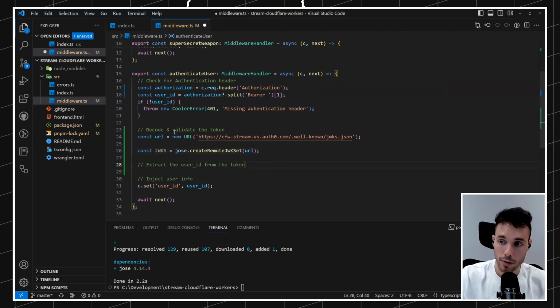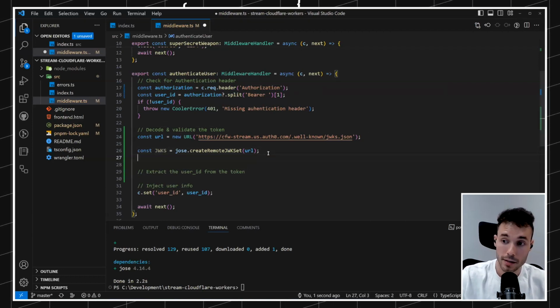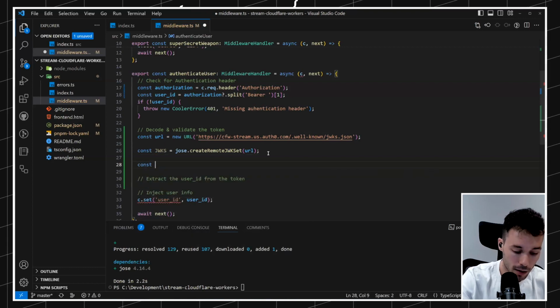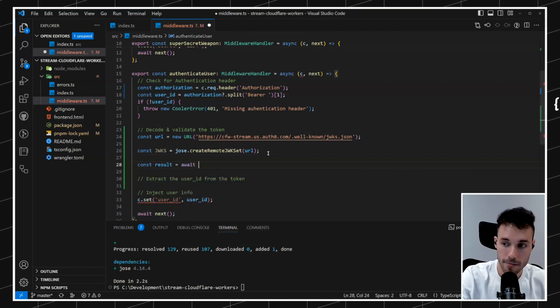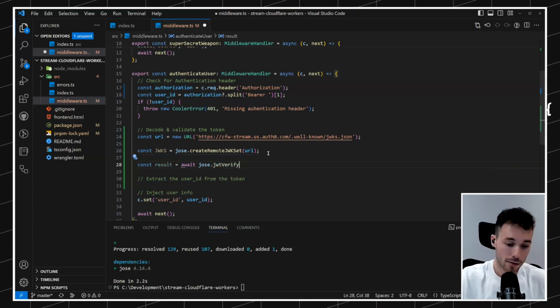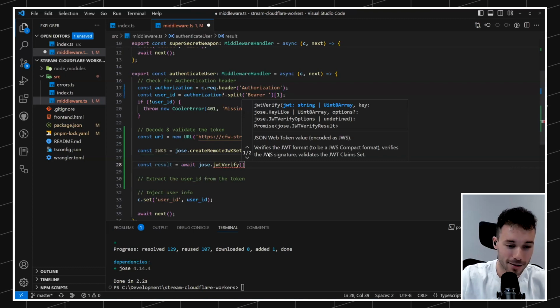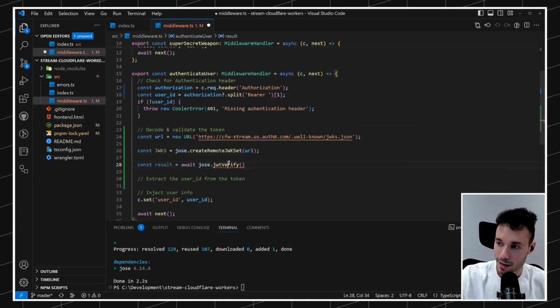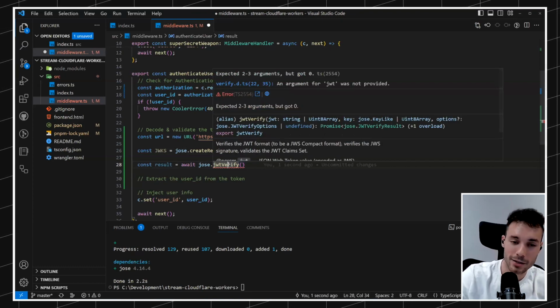Now, what we have to do is validate this. And for that, jose provides a method called jwtVerify. Wow. Yeah, it's pretty easy to understand that.